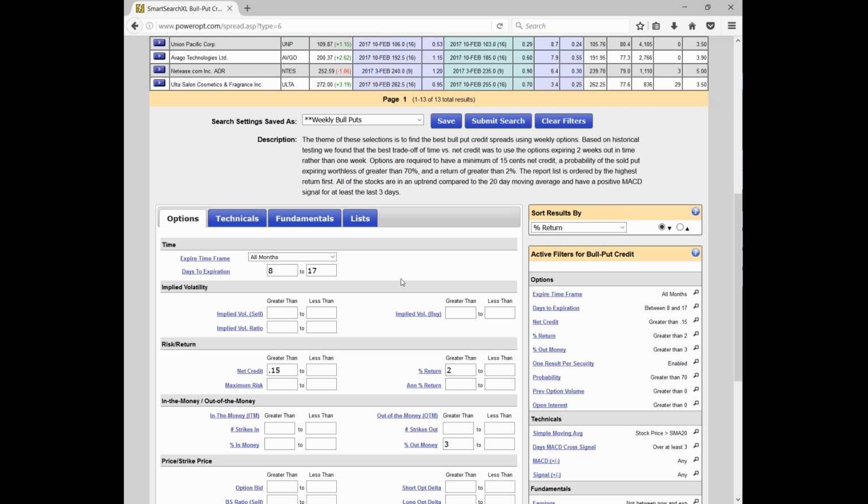A question just came in. If this is a weekly search, why are you looking for 8 to 17 days out in time? It's because when we ran those historical tests for this specific screen, we found we had better results looking 14 days out in time than trading every 3 to 5 days, opening a new position on Monday to close on Friday. The reason why is the credits were lower.